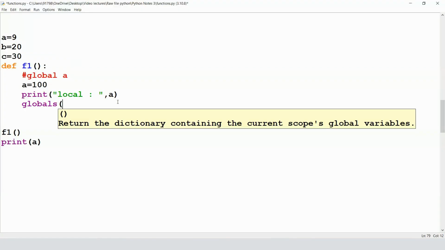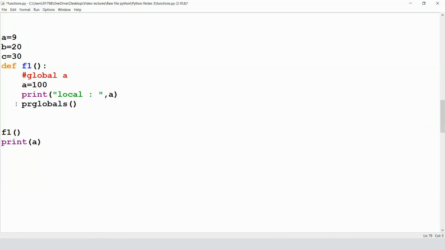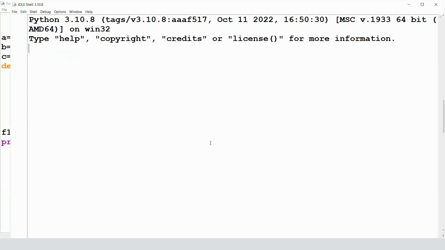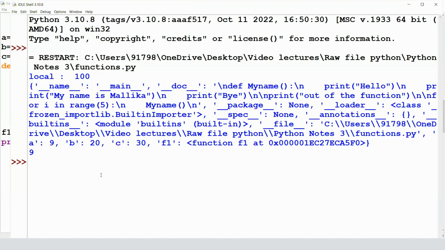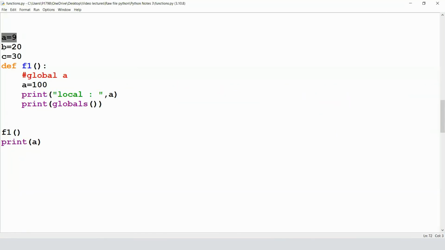The globals function always returns a dictionary which contains all the global variables in it. That means when you run this code, it gives you the dictionary of all the global variables we have in this module, which indicates a, b, and c as well. Let's see. So I want to print it. Run this code and you can see the answer here. These are all the global variables. Just check it out here: a is equal to 9, b is 20, c is 30.